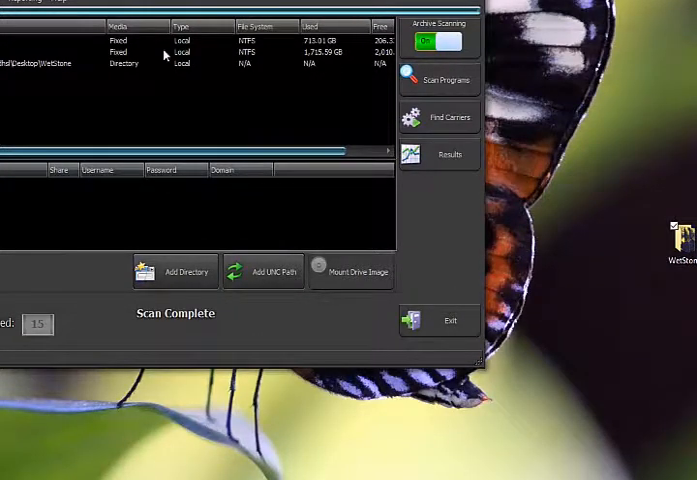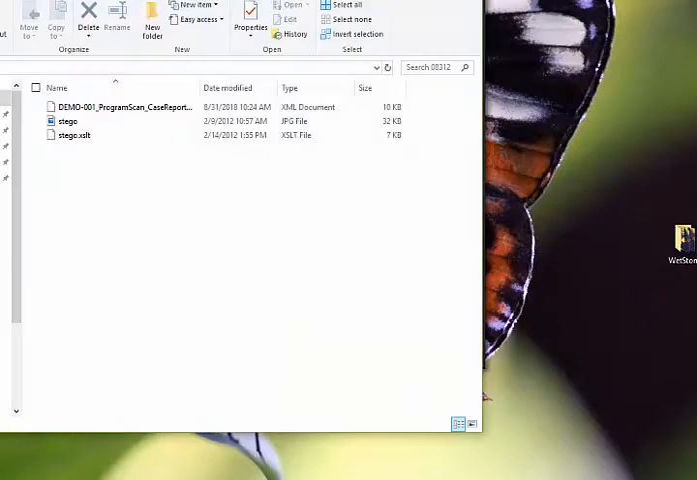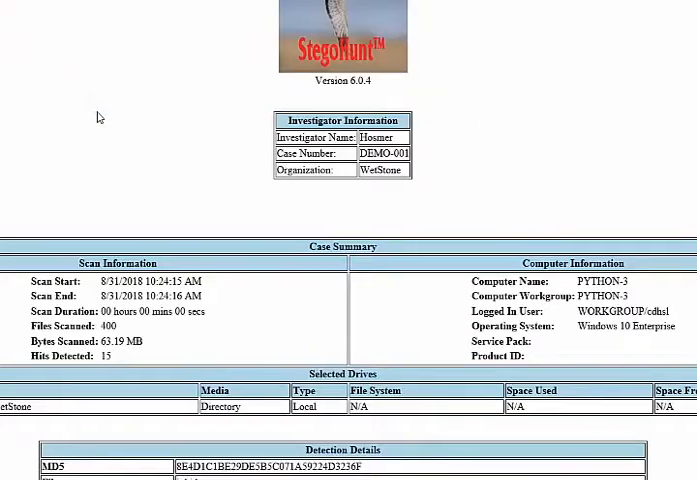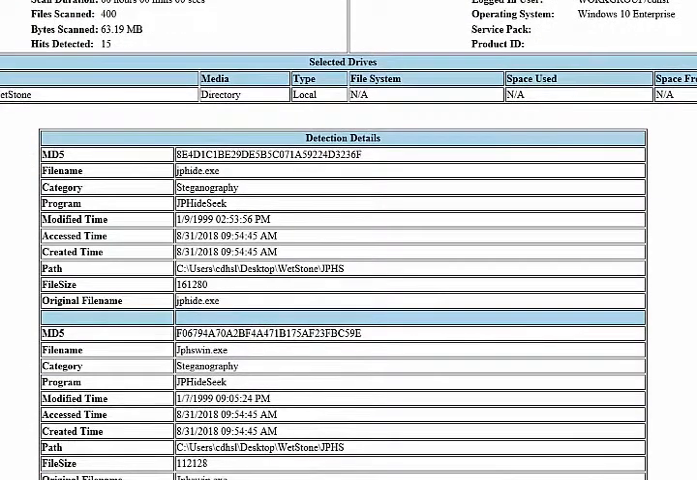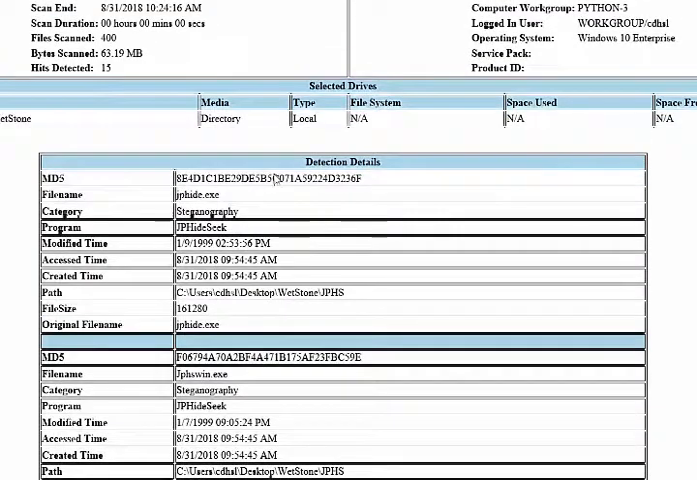So let's take a look at the actual investigator report that's associated with the scan program function. It created a directory on my desktop, and I'm going to bring up that demo 001 file. It's basically going to give me an HTML report with information about the investigator, when the scan took place, how long it took, how many hits we detected, and then for each one of the files, the same kind of information that we found in the screen or display-based report is included here.